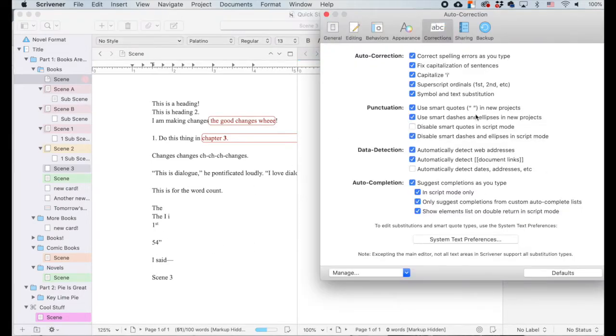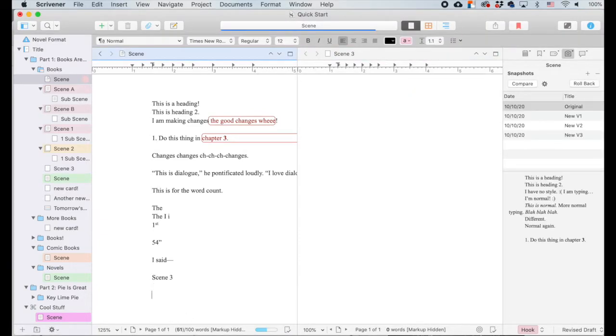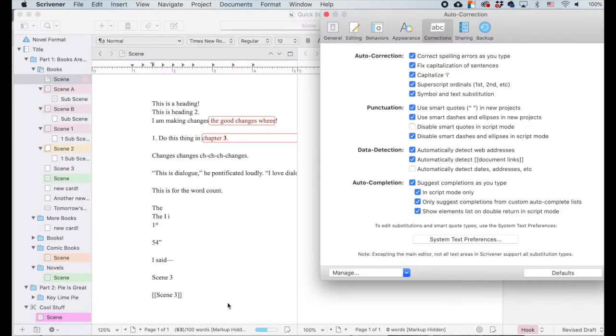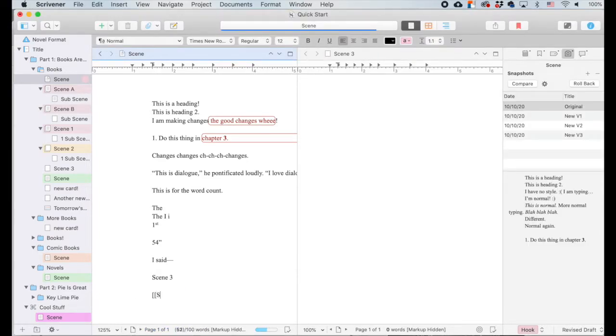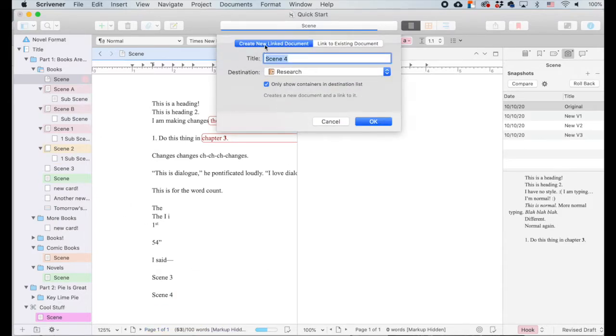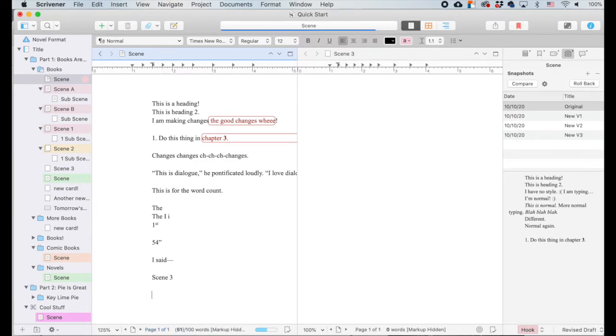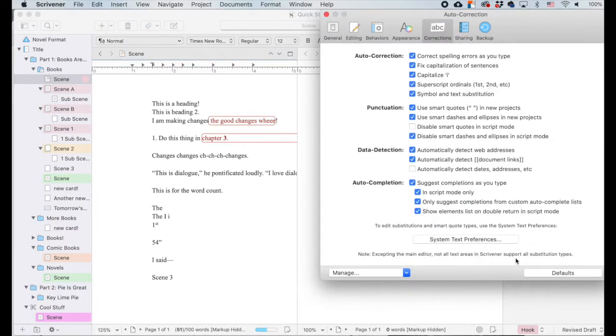And if you do not want that to happen, you can delete it. And then if I do that, nothing will happen. It won't link it. If I have this enabled, so I'll change this to scene four, since over here I don't have a scene four anywhere. And so it pops up and says, hey, let's create a new linked document. And then I can create that if I want. And I'm going to say, yeah, you know what, never mind, I won't do that. That's what that feature is.